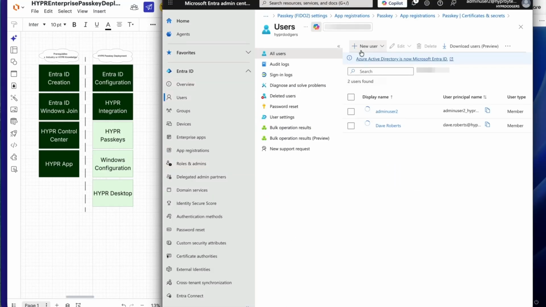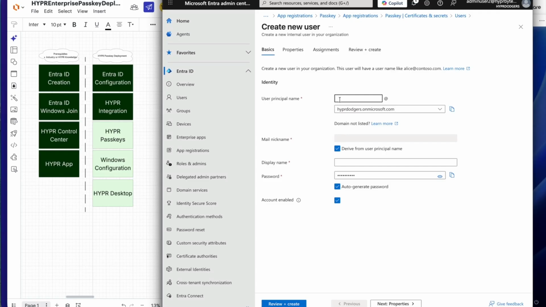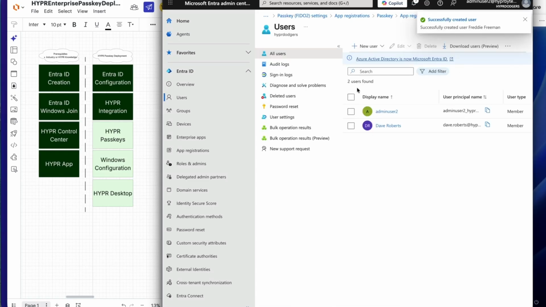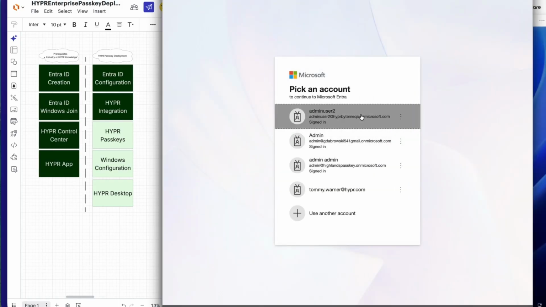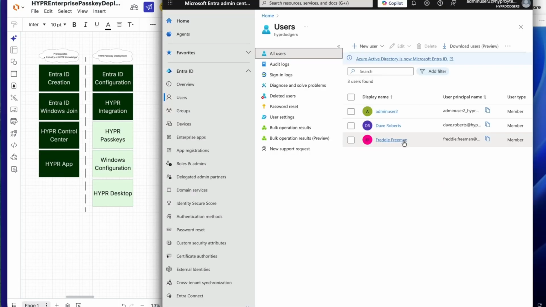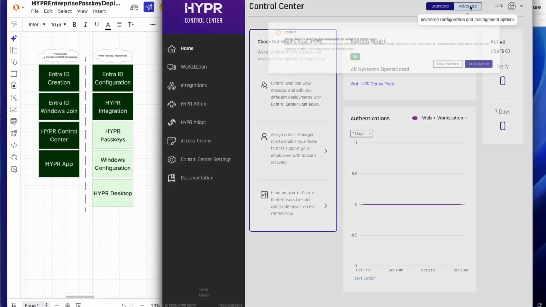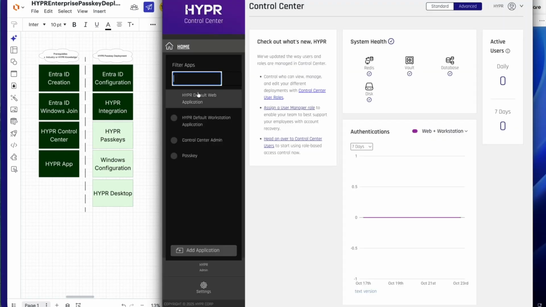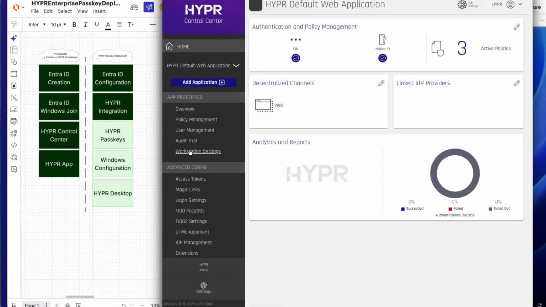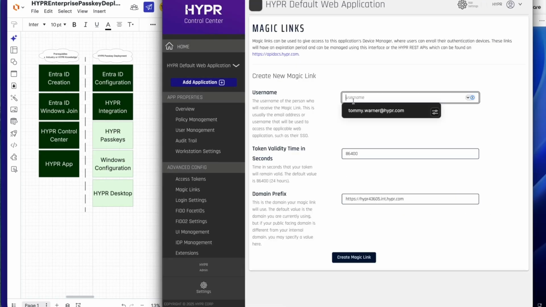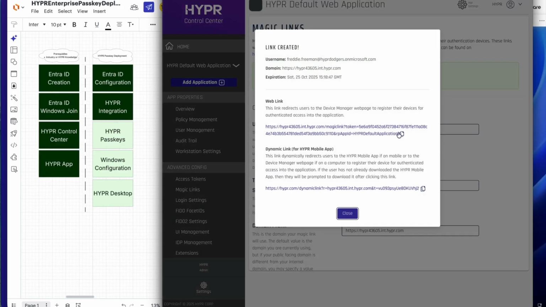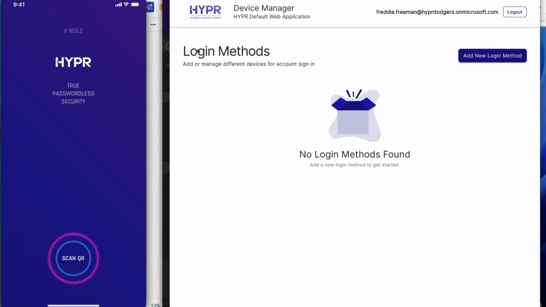I'm going to go ahead and create a new user, and I'm going to name it Freddie Freeman. Create that user. Entra has a weird thing where you have to refresh this for that user to show up. So I'm going to do that. Oh man, signed me out. There it is. I'm going to copy that user principal name and create a registration for Freddie. So I'm going to go to advanced mode, go into the web application, generate a magic link, paste in Freddie Freeman, and then we will now start the demo portion of this.